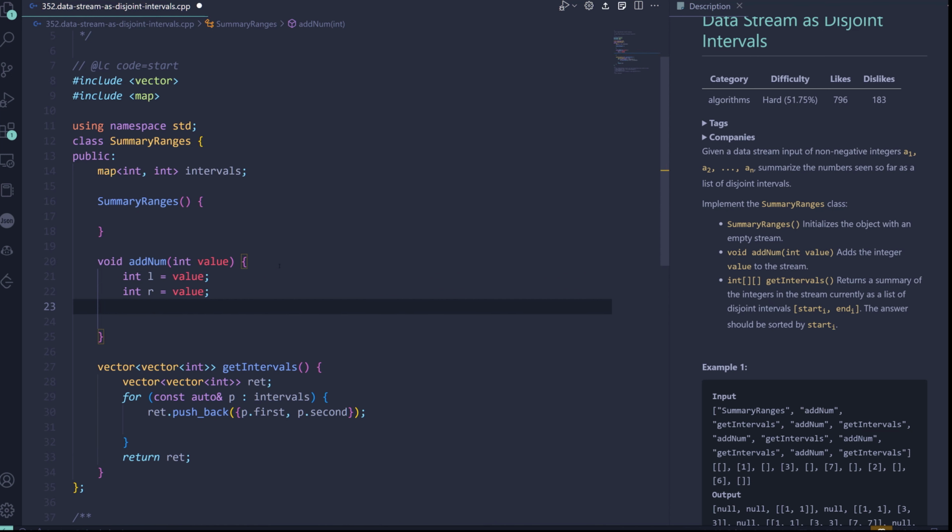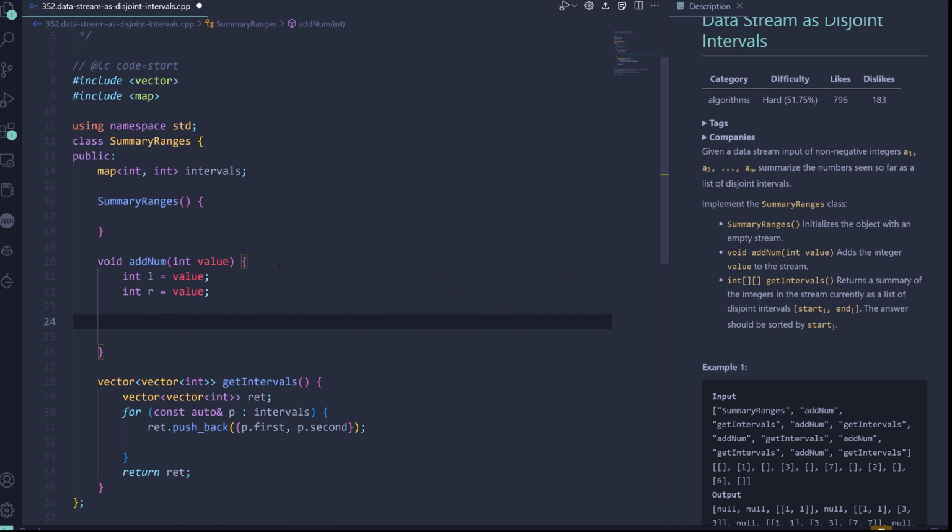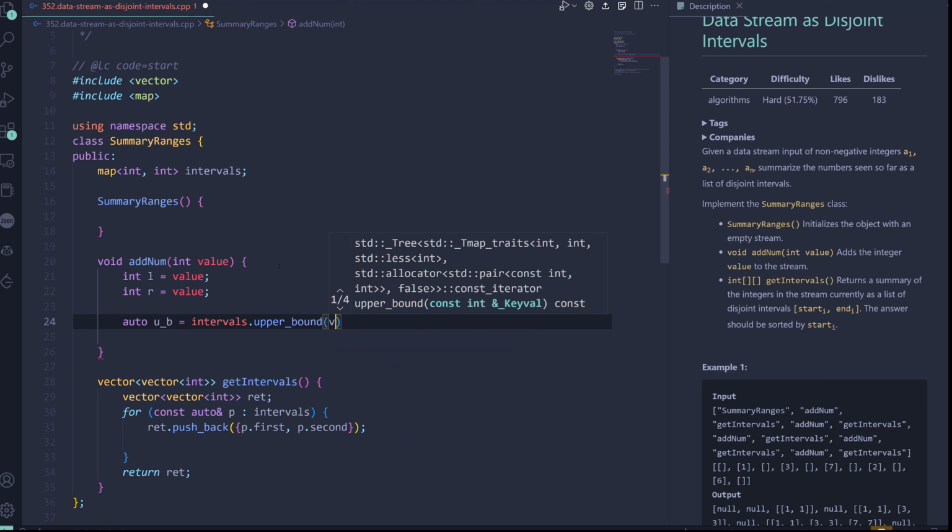Okay, the first thing we're going to need is the upper bound, the first interval above what we're actually going to insert. So let's just call that UB. And that's going to be, I'd love to just say upper bound, but that's already a function, so we can't quite do that, or rather we shouldn't do that. And that's just going to be intervals upper bound of value.